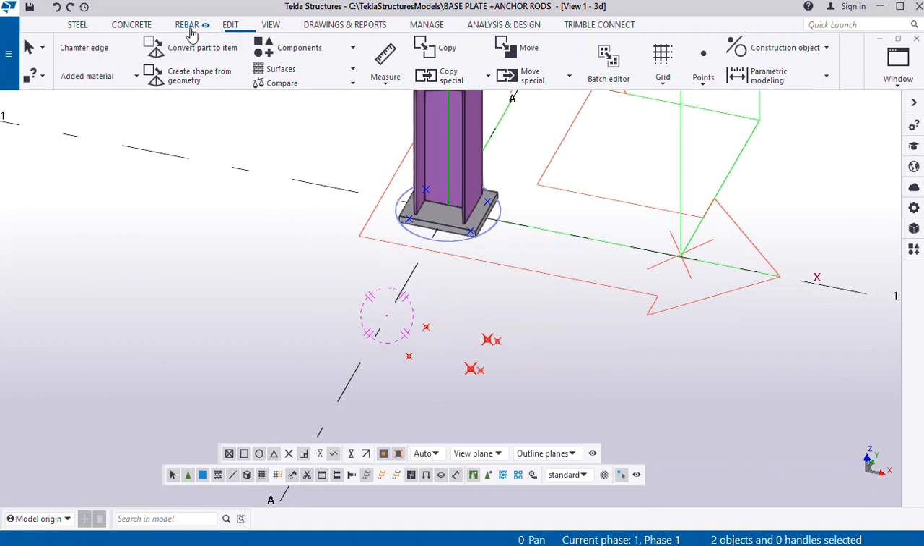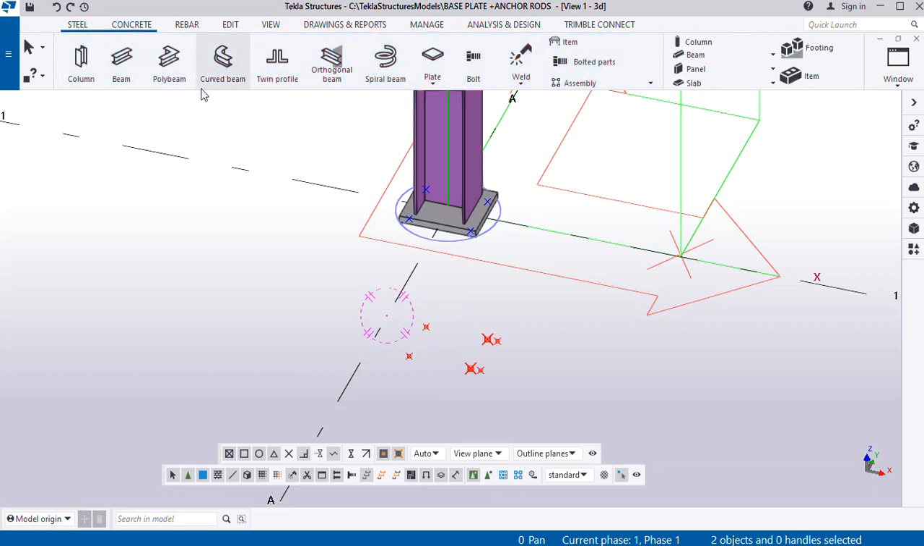So we go to our steel, pick your poly beam. So you pick your poly beam, you select this point, select this point.